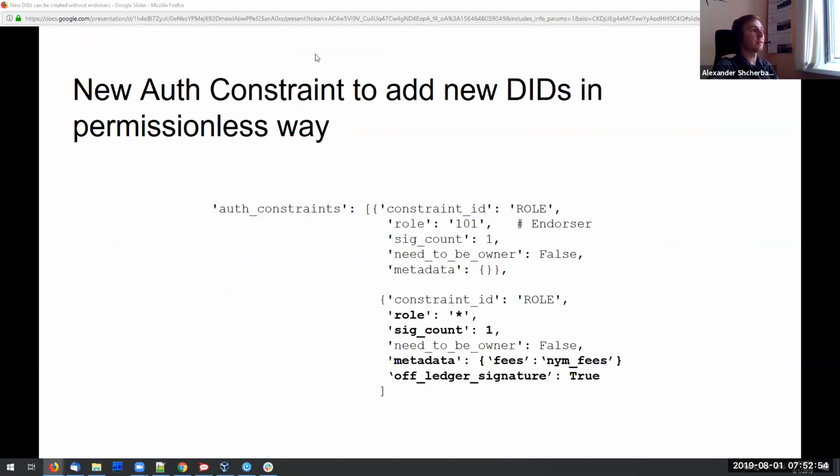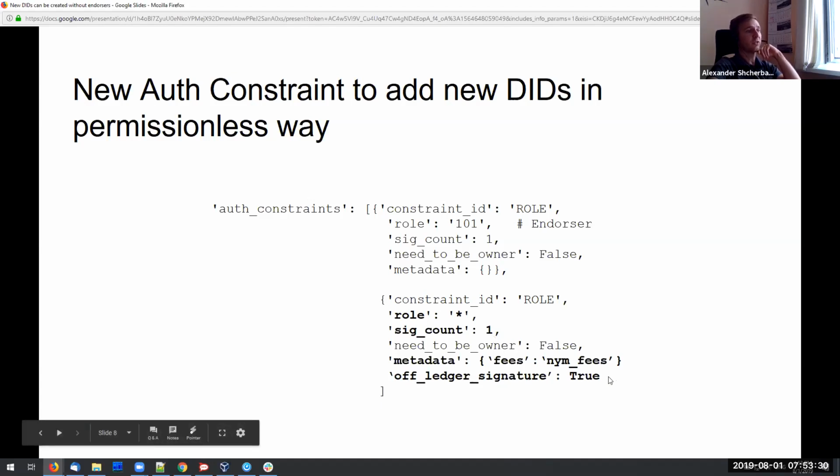Okay, so this is an example of the new auth constraint to add a new DID in a permissionless way. So we would like to allow creation of a new DID either by one endorser, one user who has a DID on the ledger and has an endorser role, or we would like to allow anyone with any role to create a new DID if he or she pays in tokens. And we still require one signature, and we do support off-ledger signature. This is a new flag, off-ledger signature equal to true.